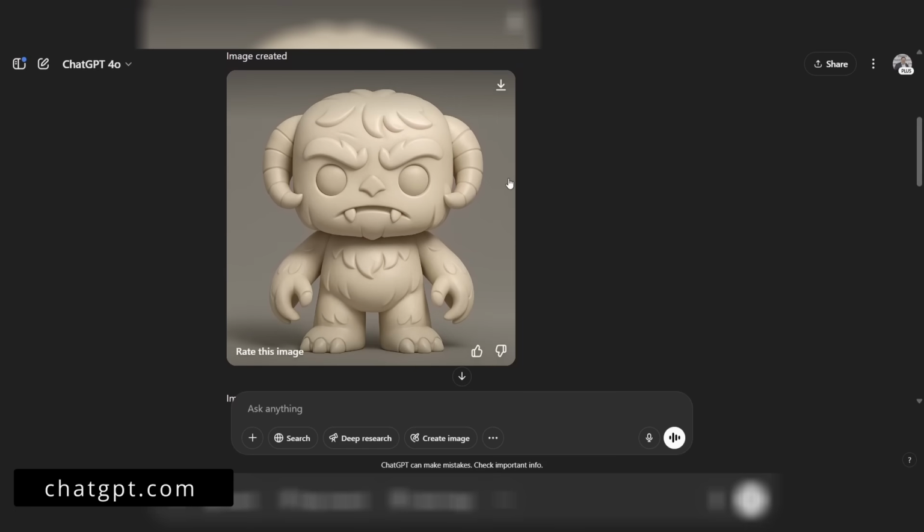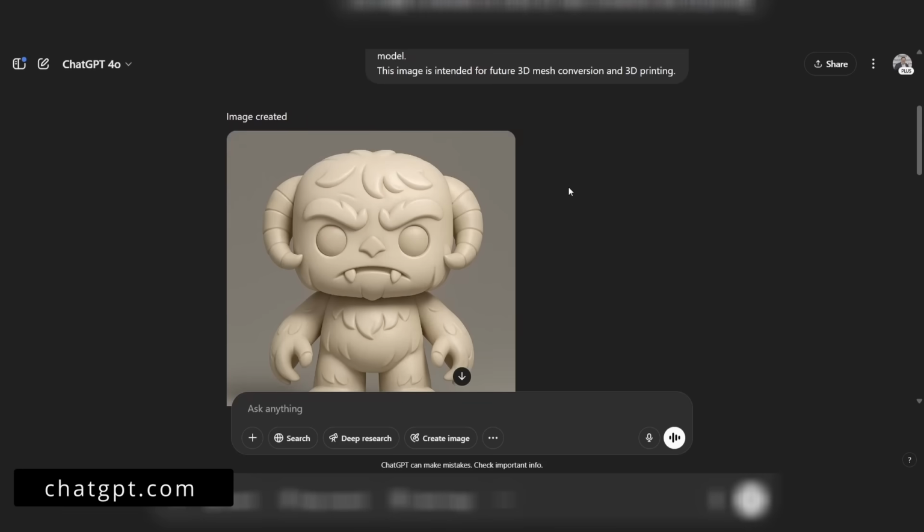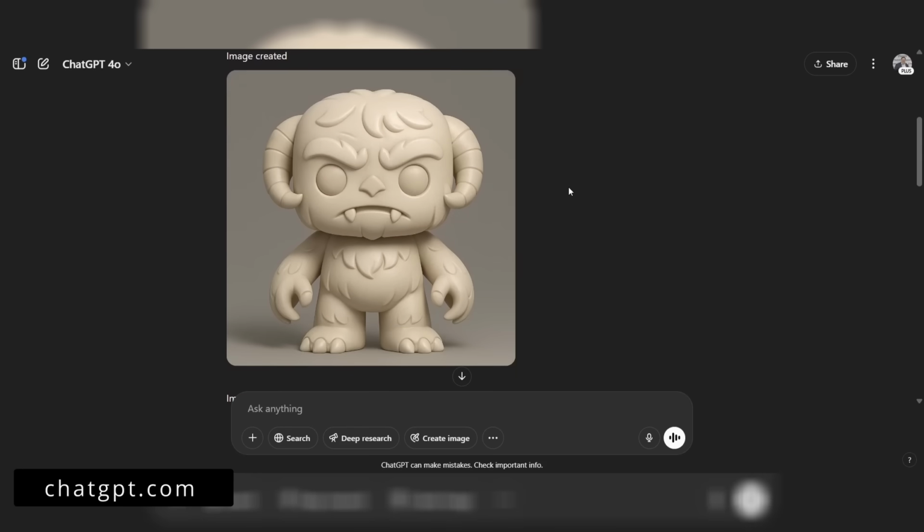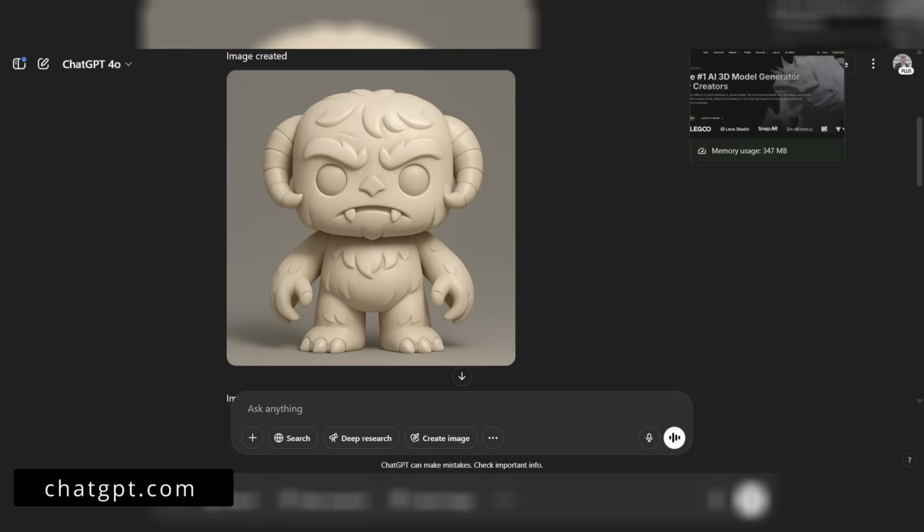I'm also gonna share some of these models with you on Printables and MakerWorld and some other platforms so that you could actually just take these models and start printing them. So here I went ahead and I created a baby wampa, and it came out beautifully. I love it. It looks great. So I take this and I throw it right into Meshy.